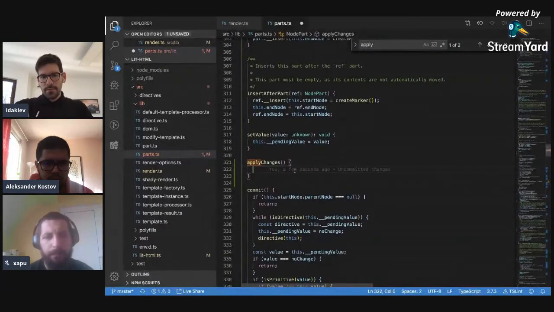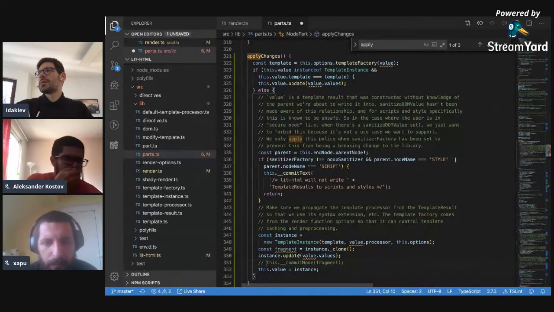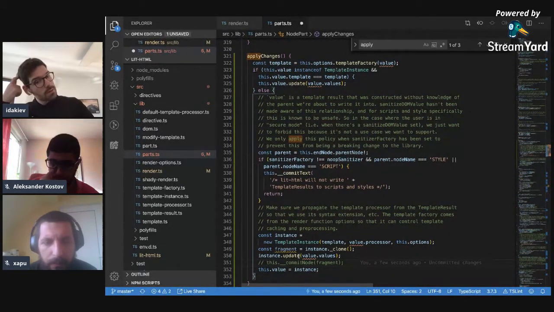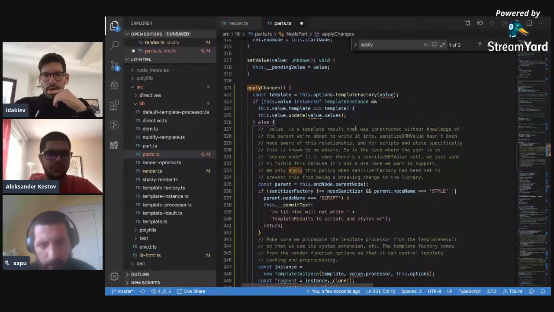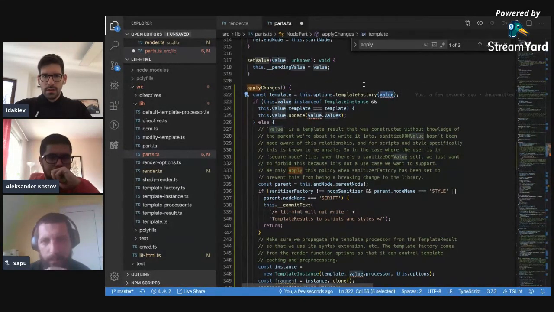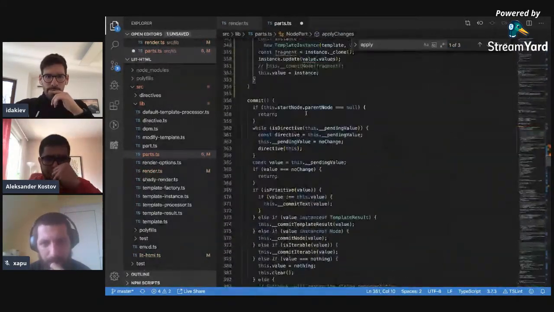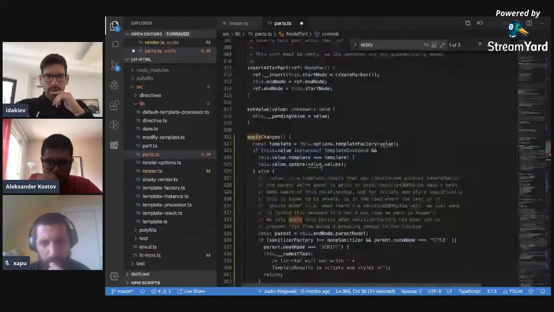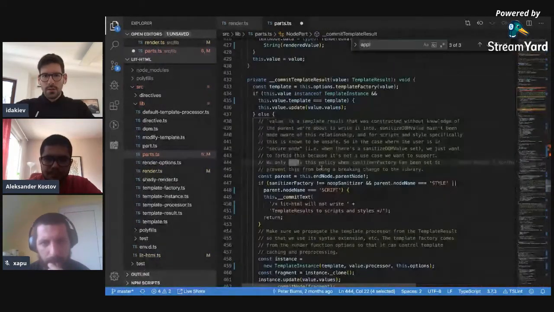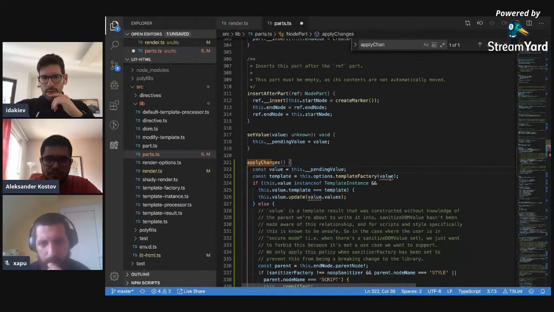Sorry, because I want to remove this part. This is the part that actually connects the templates to the DOM. So this is what I want not to happen. Okay, so what is value? This is something that is missing now. Where did this value come from? This is the pending value. Okay, so here inside the apply changes, what I want to do is say const value equals pending value.